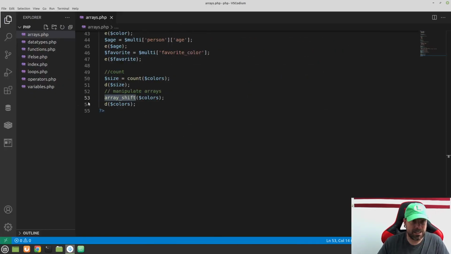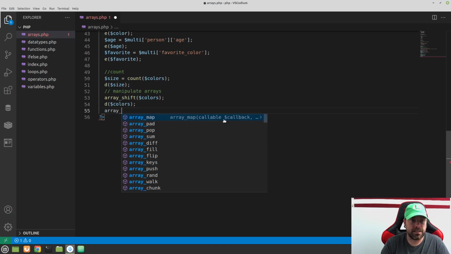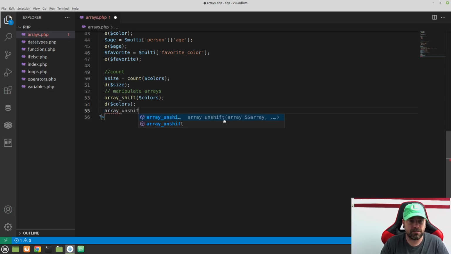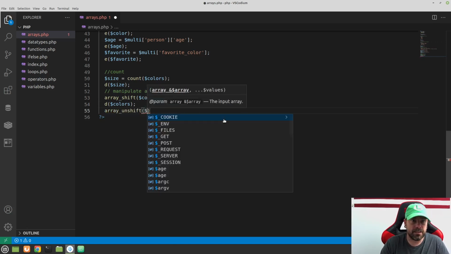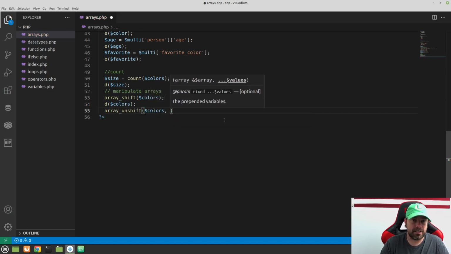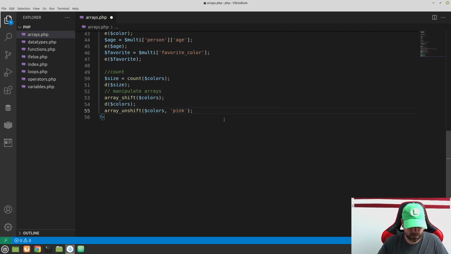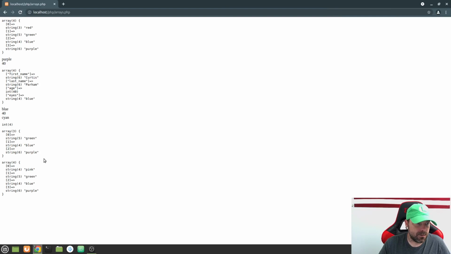So what if we wanted to add something to the beginning of the array? We could do the opposite of shift, and that is array unshift. We give it our array, and then we can have multiple parameters, but let's just add one for now, and we'll say pink. Now if I dump colors again, we have pink, green, blue, purple. The unshift will prepend a new element to the beginning of our array.